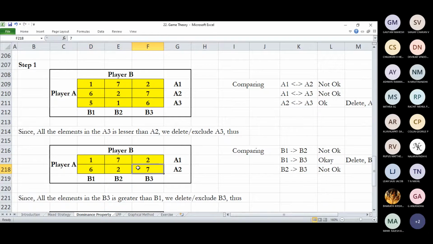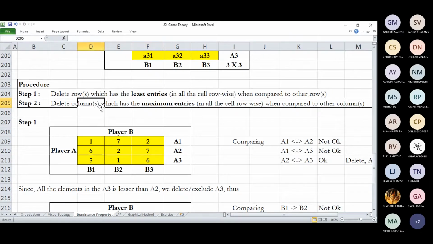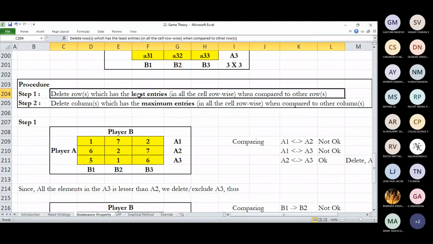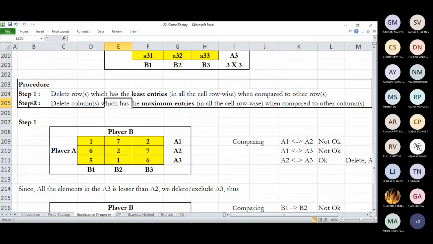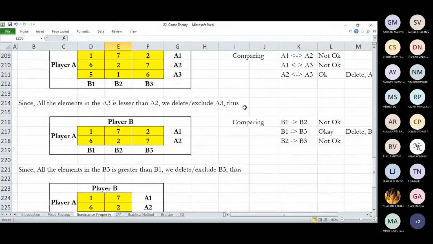Next will be the column comparison. So in the column, we'll be finding out the maximum entries. Remember, in the row-wise comparison, we'll be deleting the row which has the least values. In the column-wise comparison, we'll be finding the column which has a maximum value, and we delete that. That's a little confusing, so that you can understand much better: row-wise, we delete the minimum, or you can remember it as row minimum, column maximum. So column-wise, we'll be removing the maximum entries.